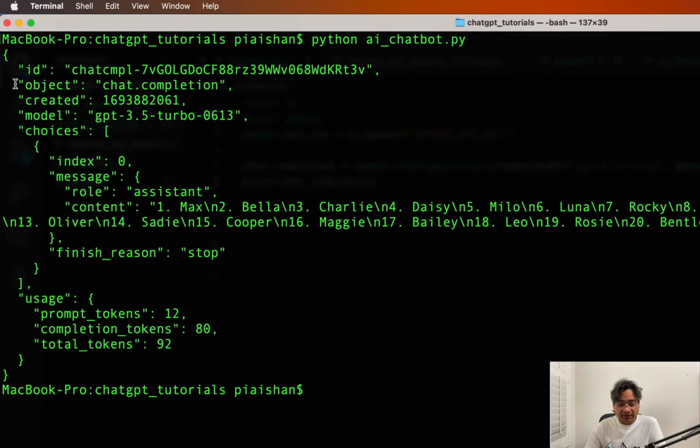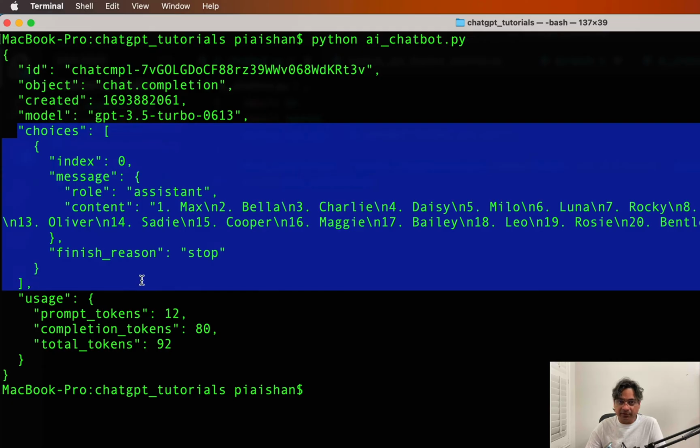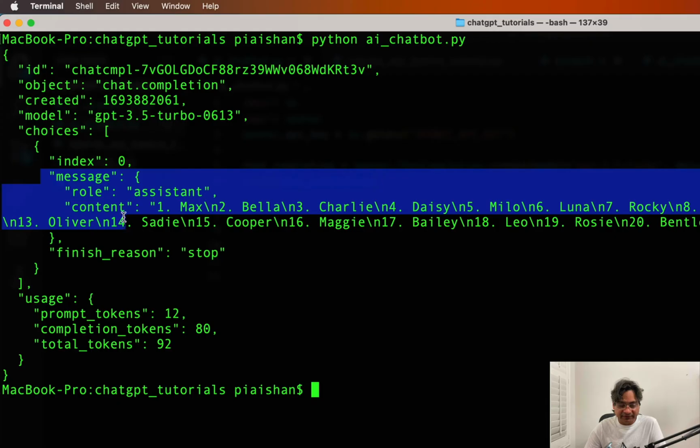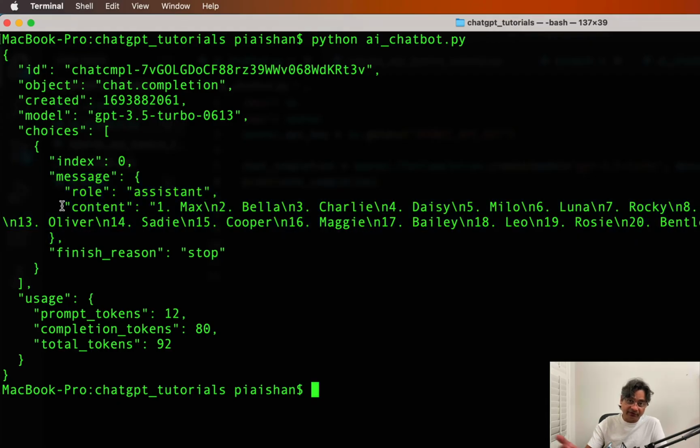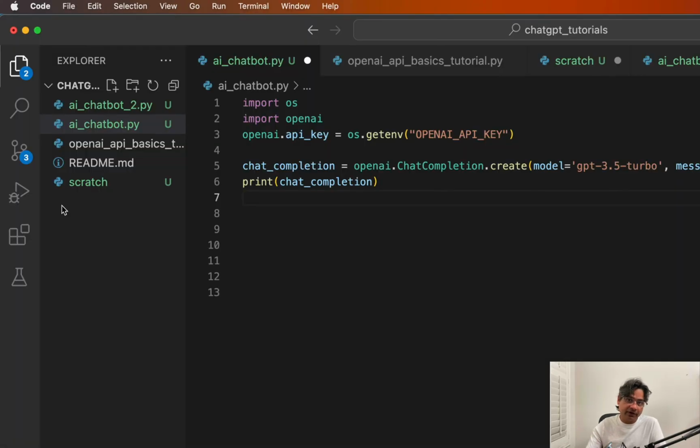This is the response. It has an ID, an object, creation date, and the model name that we used. Choices is the data structure that we will be using. It contains the actual message that we are looking for. Content is the response returned by ChatGPT. Let's try to extract the message. We will first extract the choices.